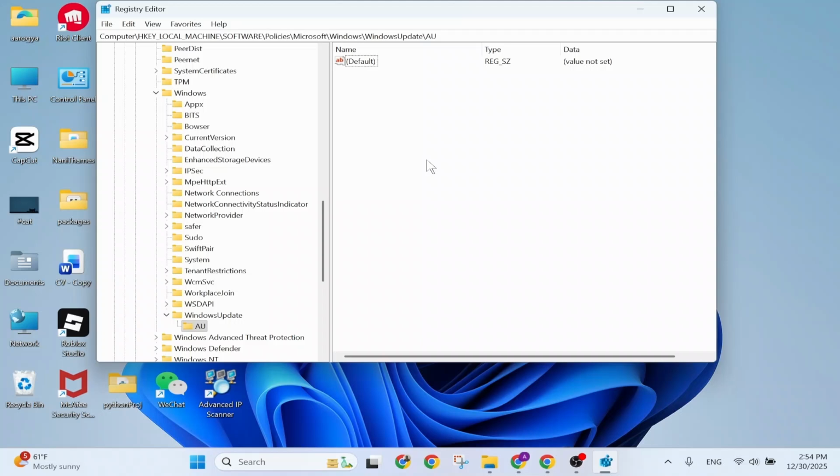Step 6. Create Registry Value. Click on the AU key to select it. In the right pane, right-click in the empty space, select New, then DWORD 32-bit value. Name it NoAutoUpdate, no spaces, capital N, capital A, capital U.